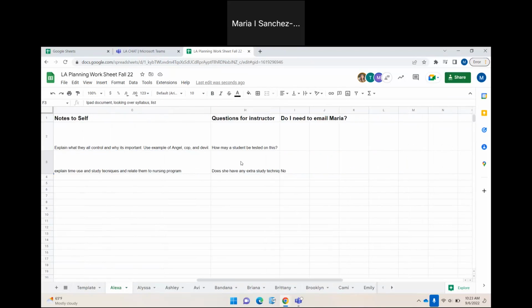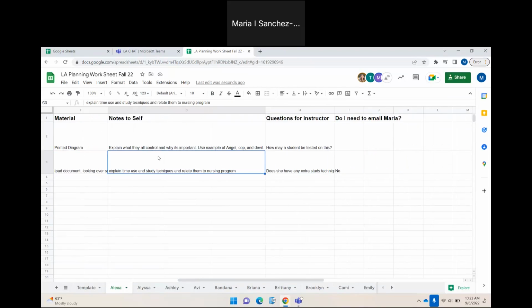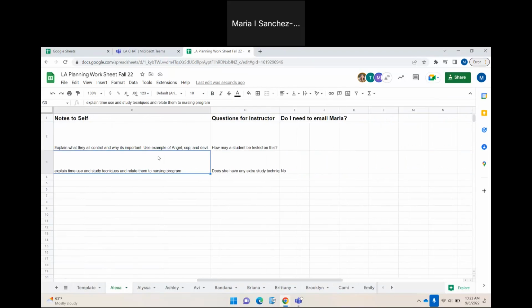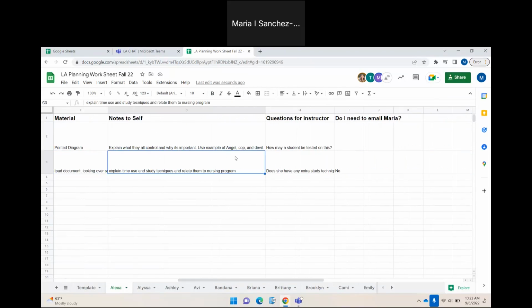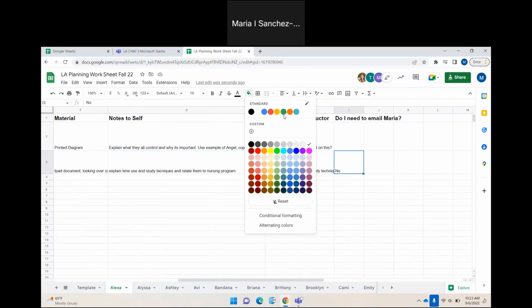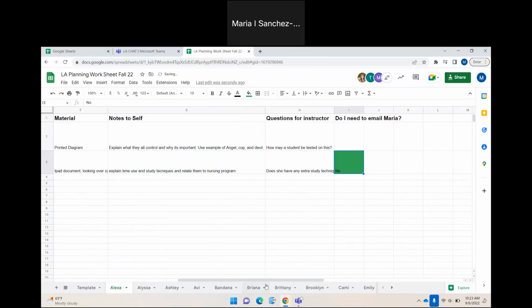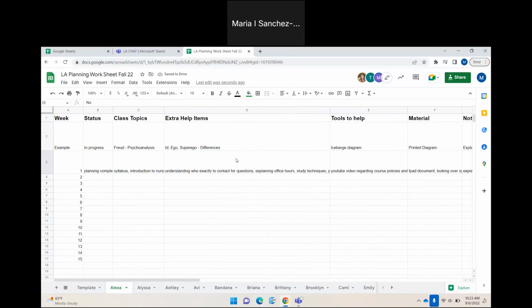The materials that they need, the questions that we have, their notes to themselves, right? The questions that they have for the instructor, and I didn't need to be emailed. So I'm going to go ahead and just check this off. So this is basically kind of what I'm looking for. Just to make it a little more organized for yourself, please feel free to do that.